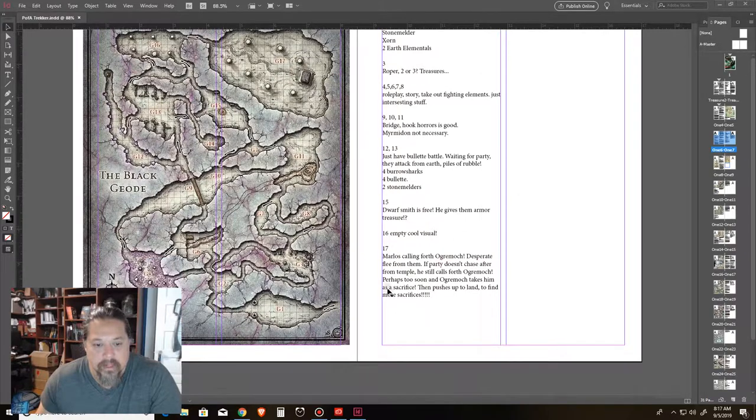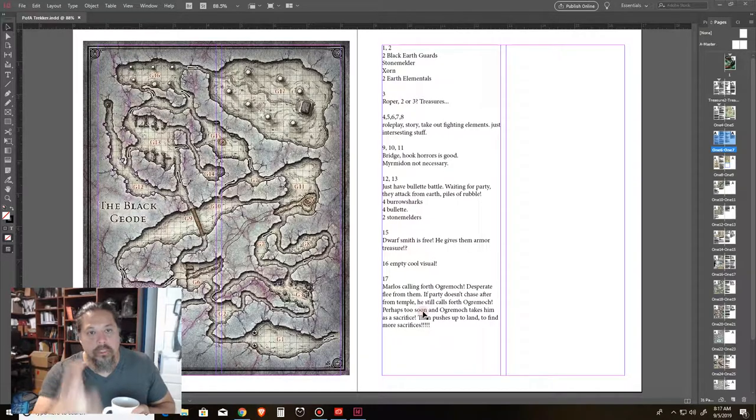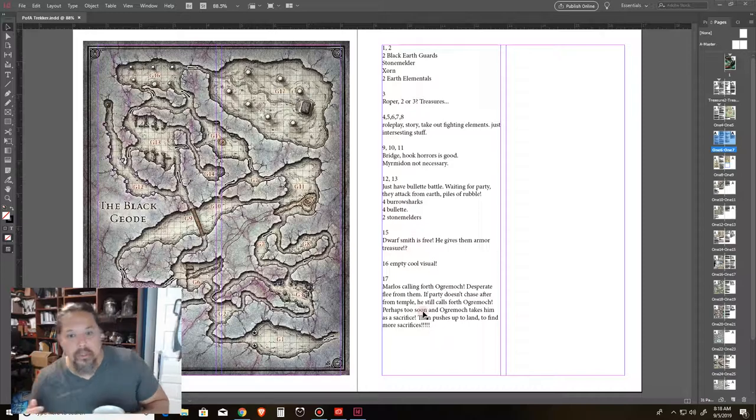Okay, so 17 is the finale. Marlos calling forth Ogrimmok. Just desperate flee from them. If the party doesn't chase after him from the temple, he still calls forth Ogrimmok, perhaps too soon. And Ogrimmok takes him as a sacrifice, then pushes up to land to find more sacrifices. So let's say Marlos escapes in the previous temple and gets in here and they don't follow. He's still going to summon Ogrimmok, even though maybe he hasn't sacrificed enough souls yet. So that'd be cool, because then, boom, he could come up on the earth and they have to deal with this.